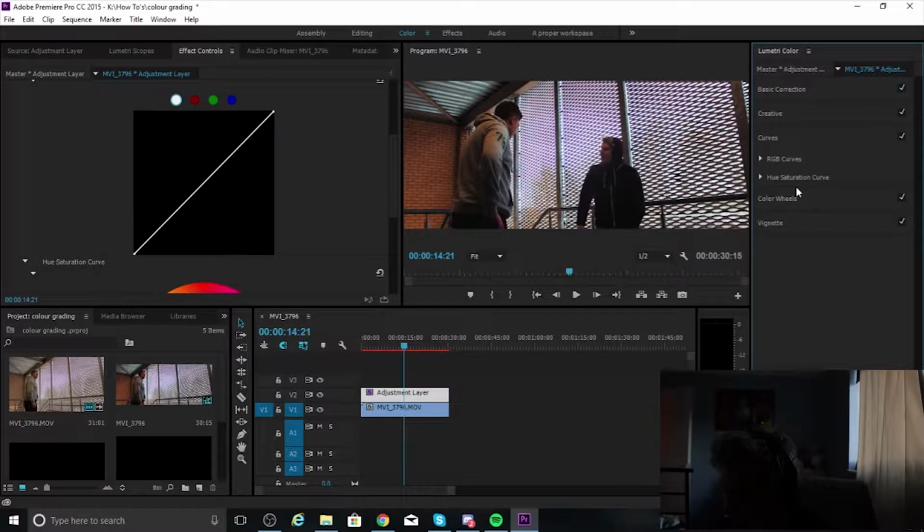Also, in the colour wheels, you need to add teal and orange. That is what they usually use in Hollywood.